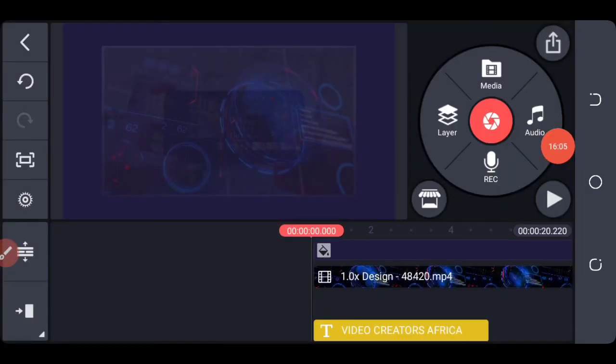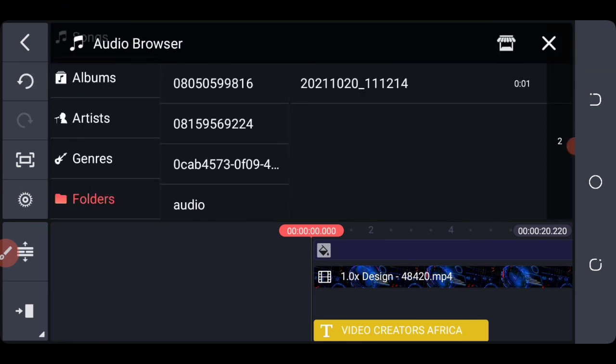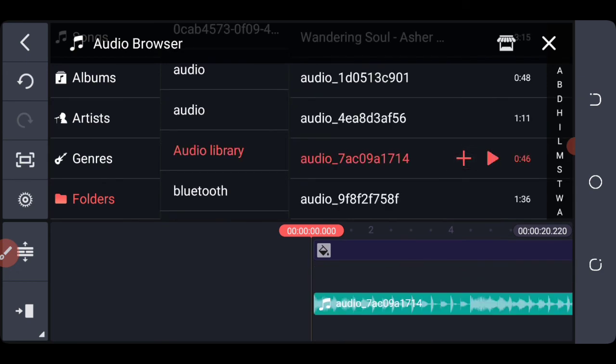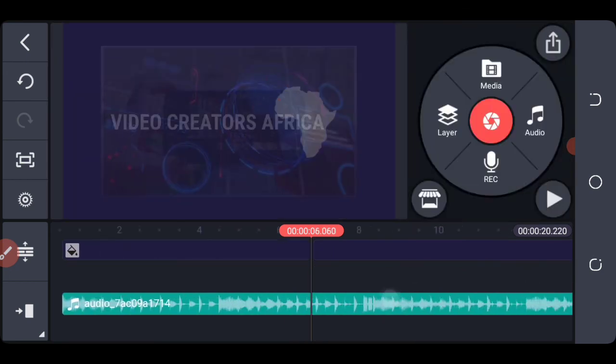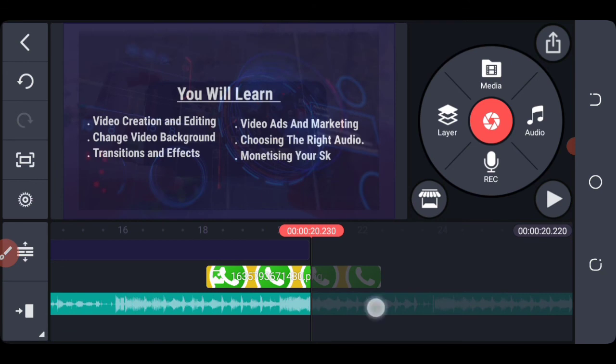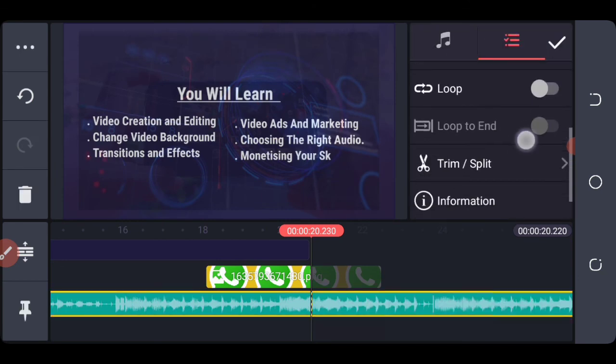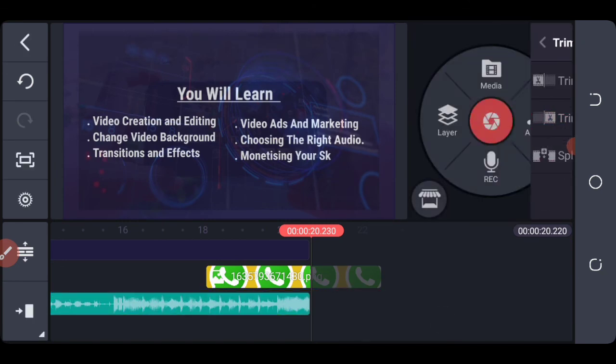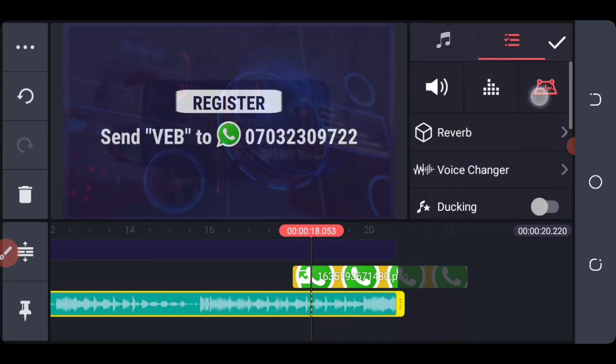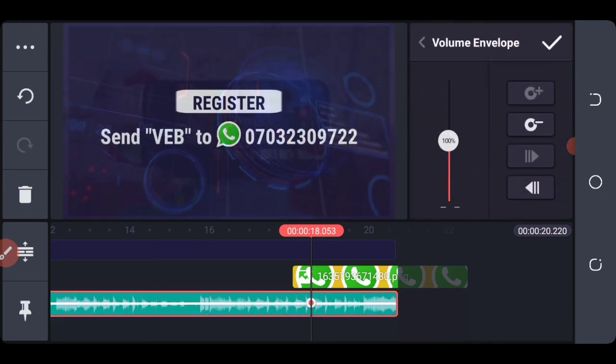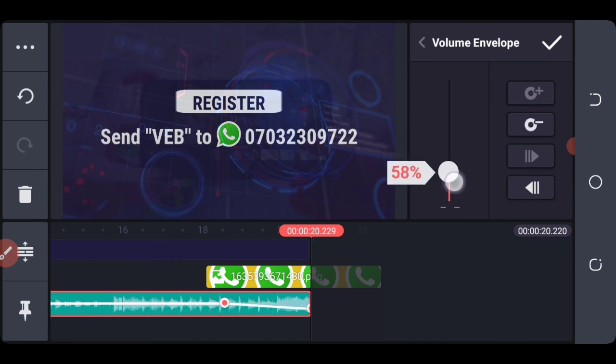So next up, we add our music to it. So let's insert our audio. So first off, you trim it, then you go to ease it out, add a keyframe, then lower the audio. So that's just it. Thanks for watching.